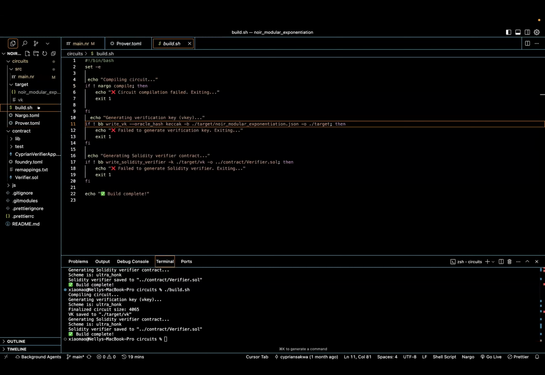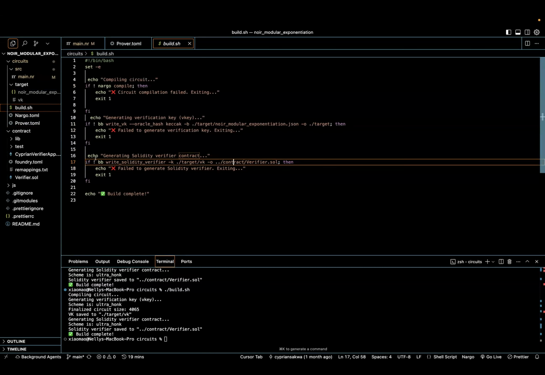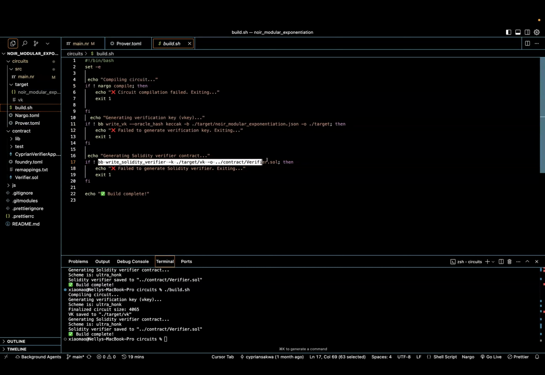The command that gives us that is bb write solidity verifier. Just copy that command and let's see whether it can do it. The second one, this one, bb write solidity verifier, just from bb write.